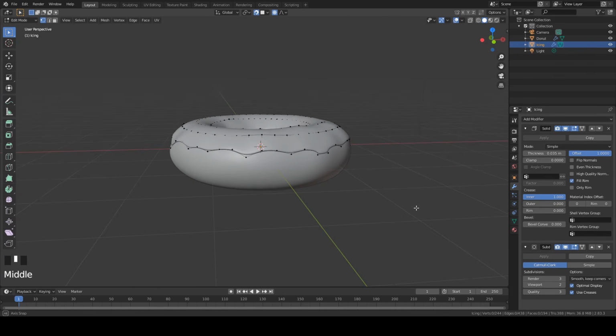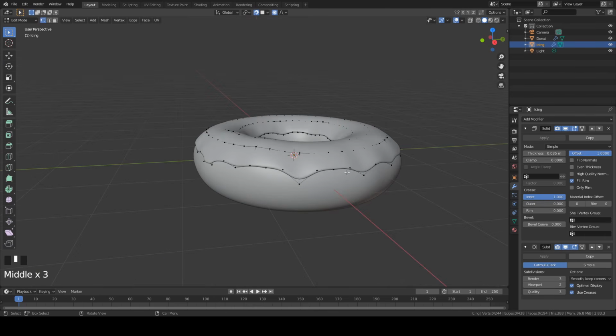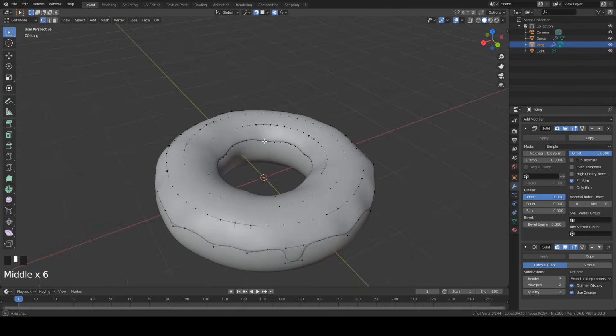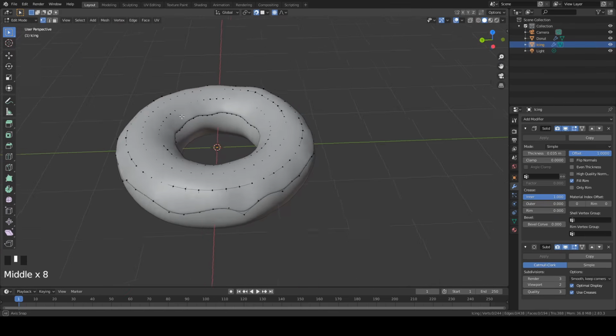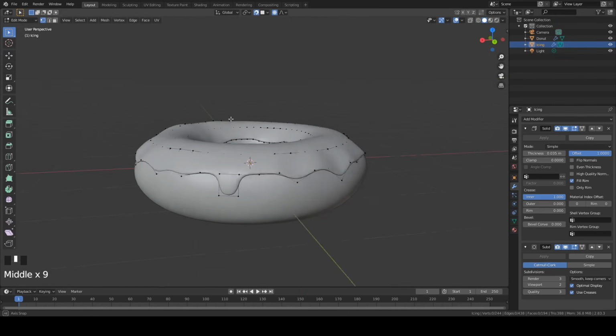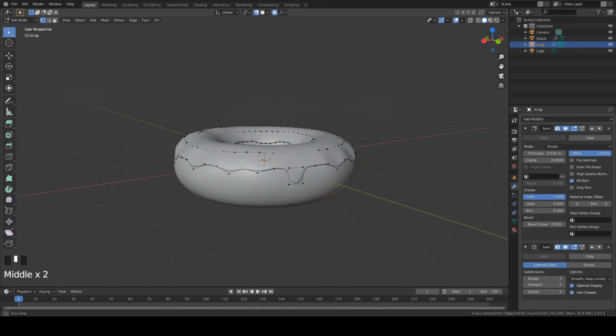Alright, so here we have our new icing. Make sure you pull down some of the areas in the middle too, so it's not super straight. But we are done with this for now.